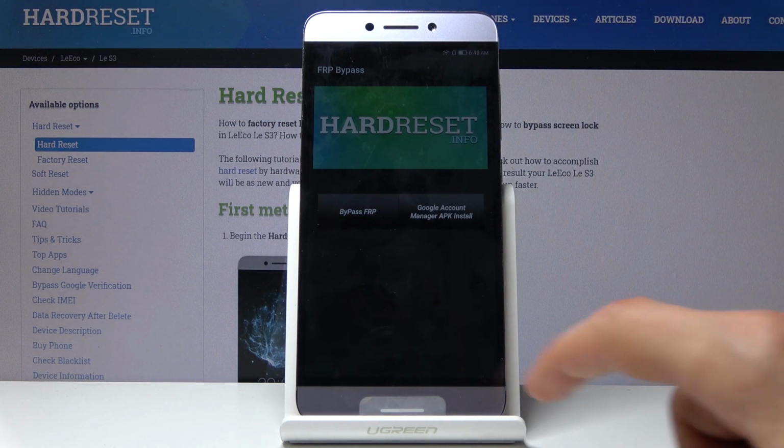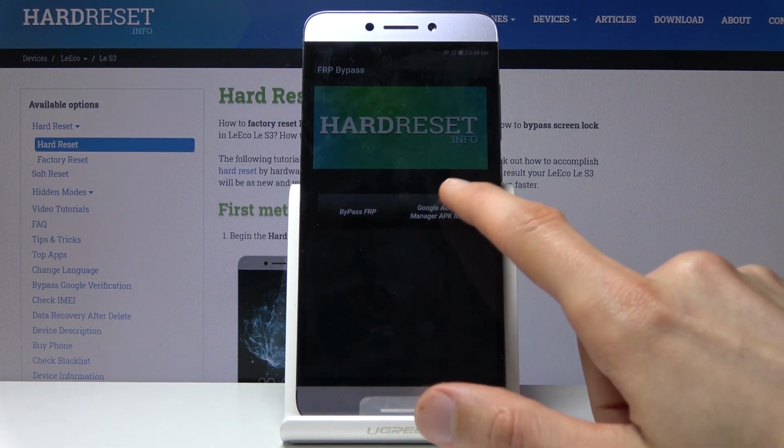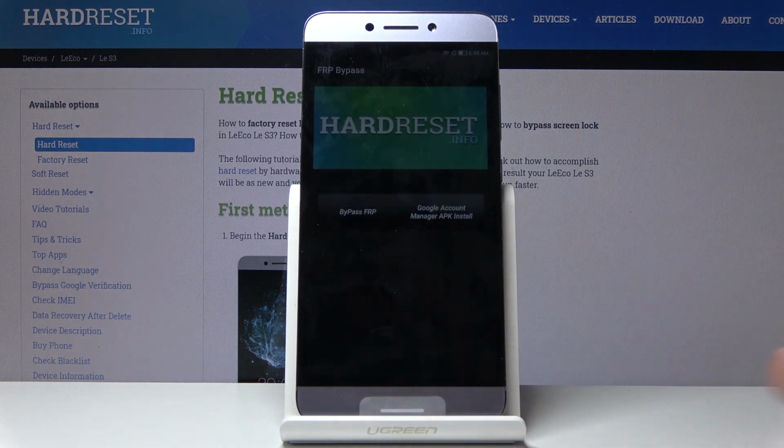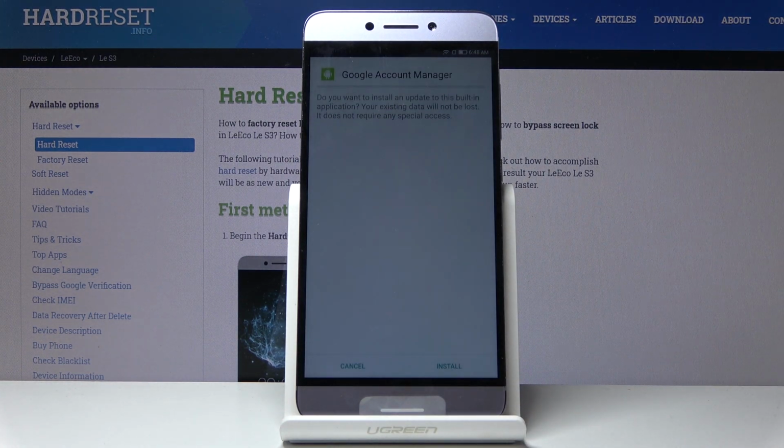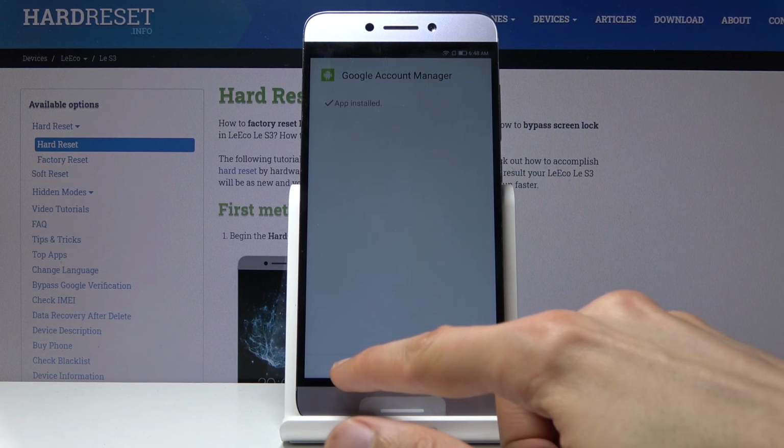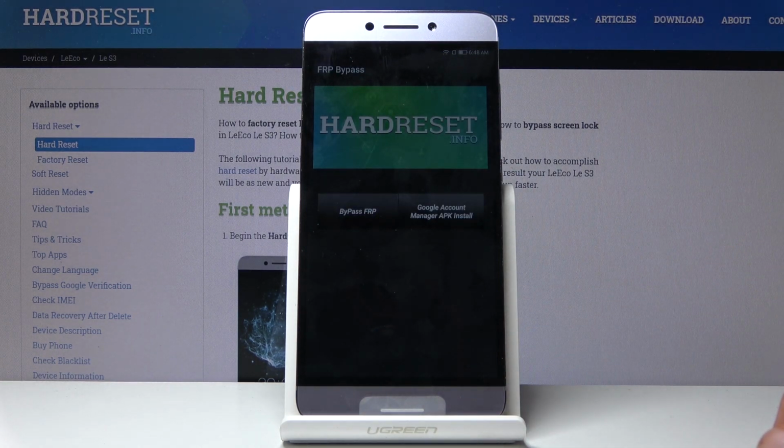From here, you want to tap on the Google Account Manager APK install and select version 6.0. Again, same process, we're going to install. If it needs, we're going to allow it. Actually, that didn't need anything, so tap on done. And it should be back in the app.